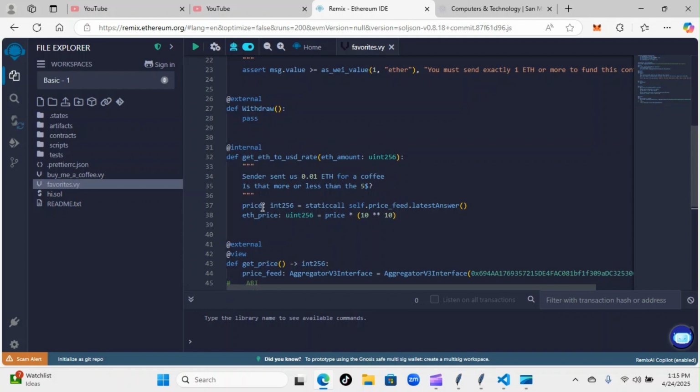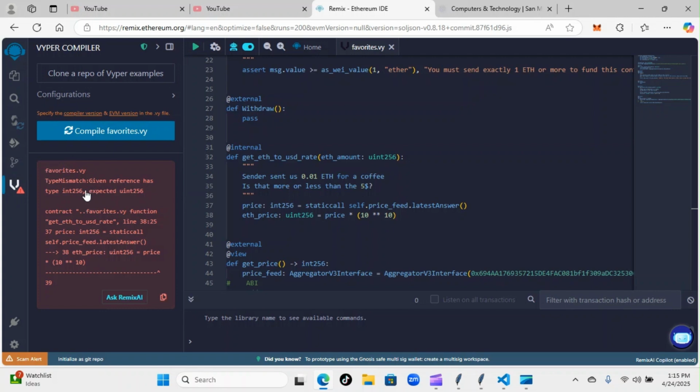You see we have our price, which is an integer, and you have our ETH price, which is an unsigned integer. So let's try to compile this now so I can show you that it is going to throw an error when we try to compile it. And then we're going to do some light reading over inside of the VS Code. So we just hit the compile button. Let's go over here and see why it's failing.